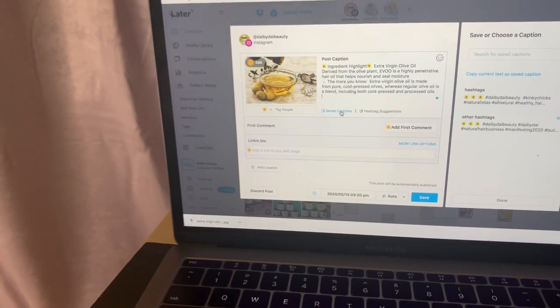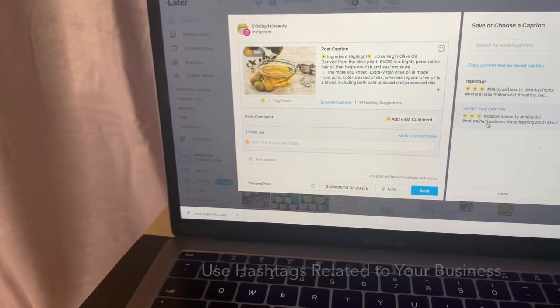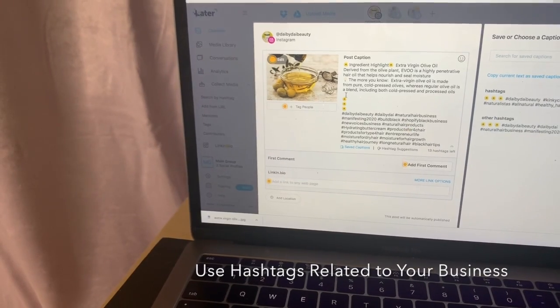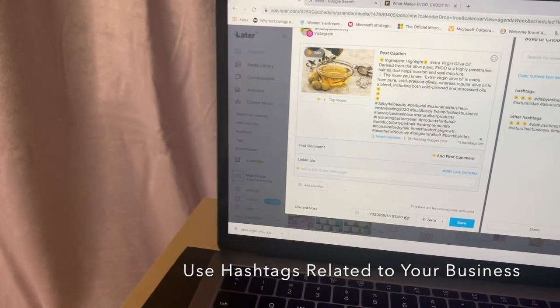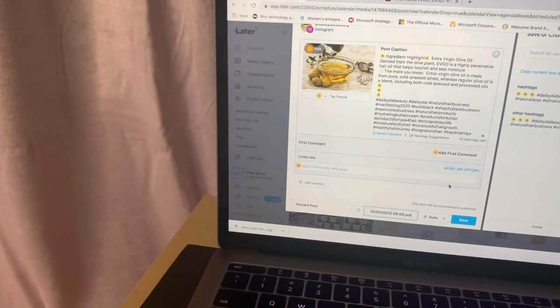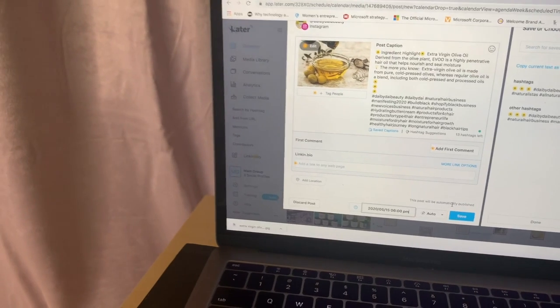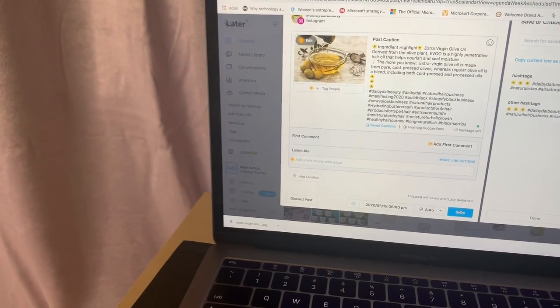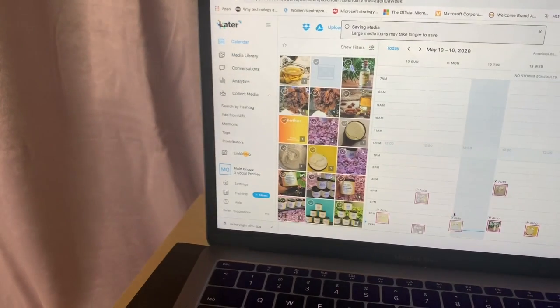And to add some hashtags, I'll go to saved captions. And I have this thing called other hashtags. Boom, hashtags are already up and loaded. I'm gonna schedule this for, what should I do? I'm gonna do 6 p.m. And I scheduled for auto. This means it'll be automatically published, which you'll see what that looks like. And so, looks good to me, save.